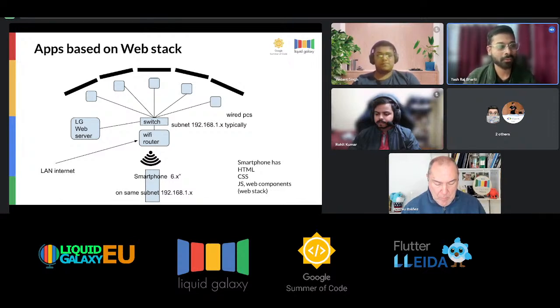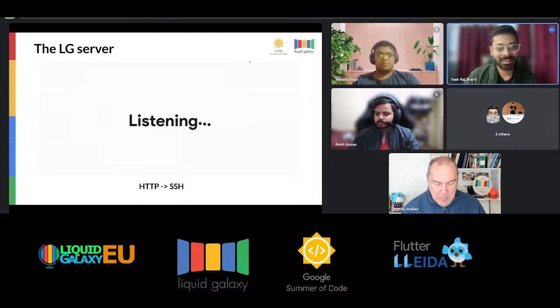The next thing I want to talk about is the LG server. It has a very minimalistic UI, and when we were making it, we really liked it. It usually says listening, and whenever you send any HTTP request, such as connecting, orbiting, or visualizing, it showcases the connection or the current SSH request being transferred onto the Liquid Galaxy. So far so cool, right?